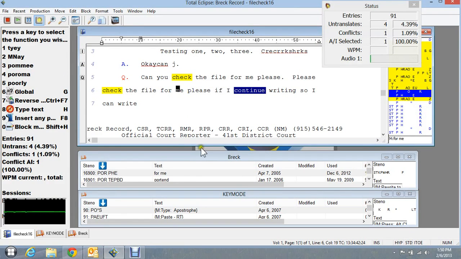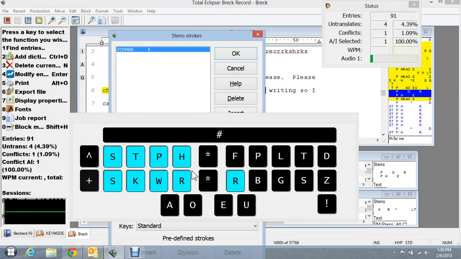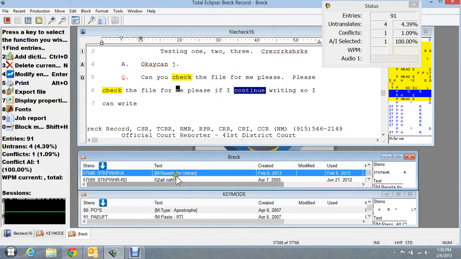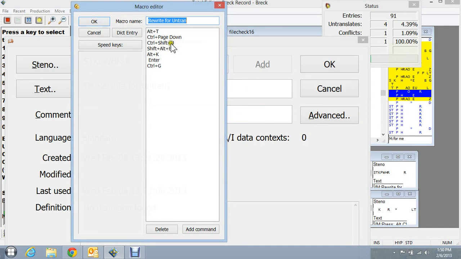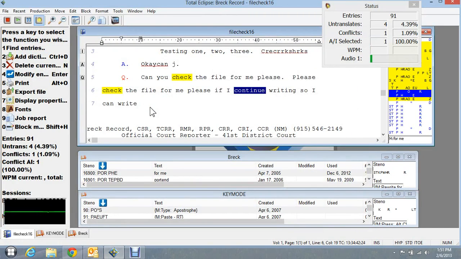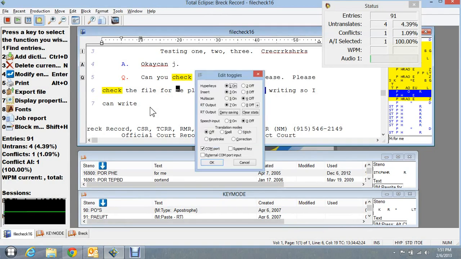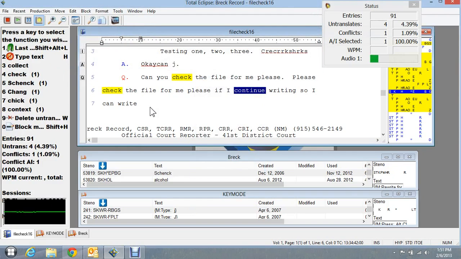There is another command in my dictionary, which is SGLR, and here it is, rewrite for untran. It's a little bit different. It's the same command, but remember the one before had Alt-C for correction mode. This one has Alt-K for key mode. So let's go back here and look at what happens when I hit the same SGLF. That takes me back.